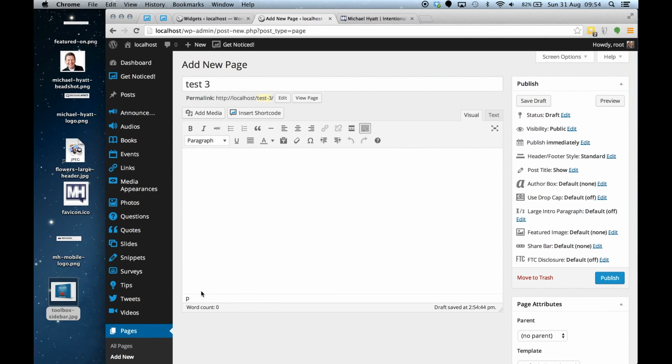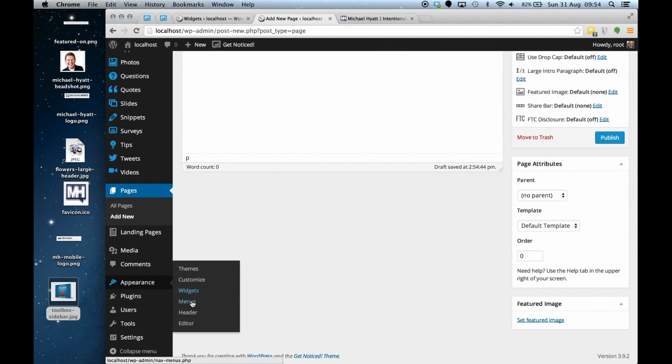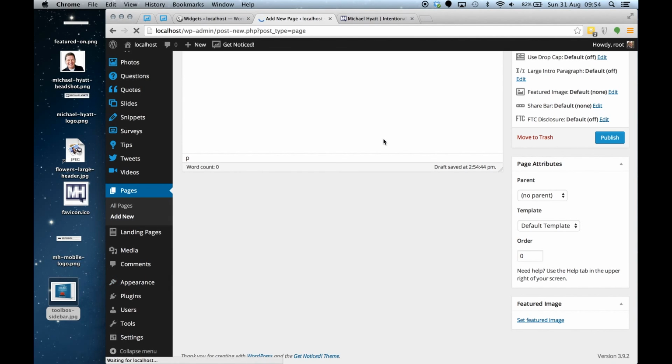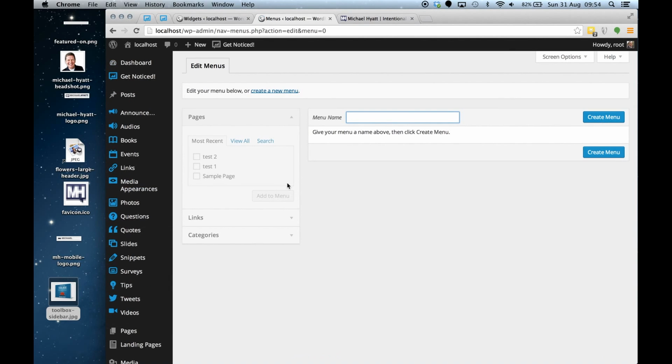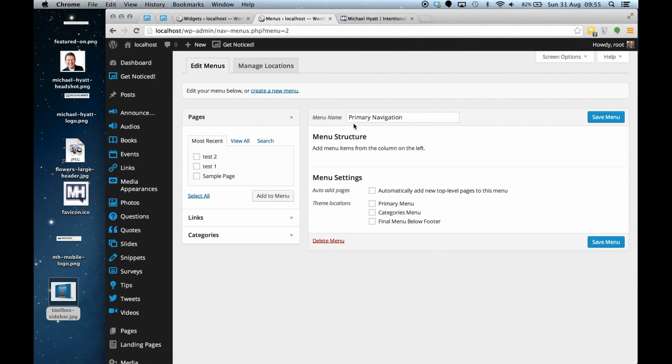Great. So now we need to set up the menus. We do that by going down here to Appearance and then Menus. So we have a couple of pages. First, we need to create a new menu. So menus are just groups of links. I'm going to call this the primary menu, primary navigation. Create it. And in this, I'm just going to put all of my sample pages. Add to menu.